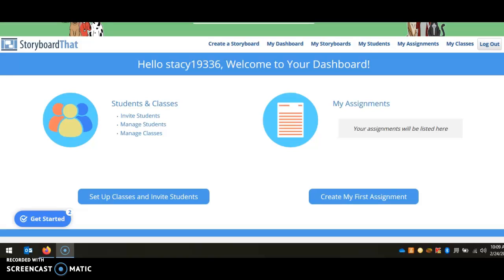The second technology I chose to explore is called Storyboard That. I went ahead and used my Gmail account again for this class to set up my account here. And this is what the dashboard looks like. You can see that there's many options here.